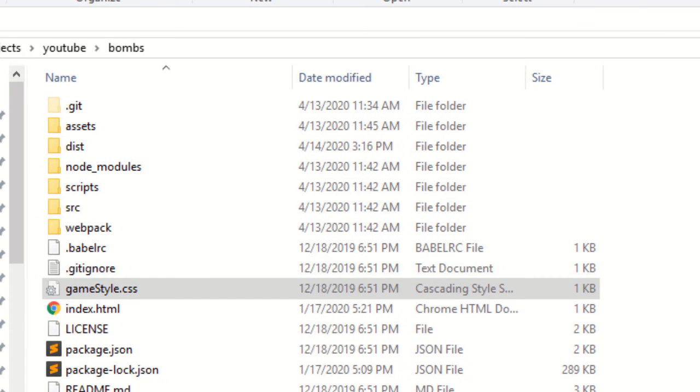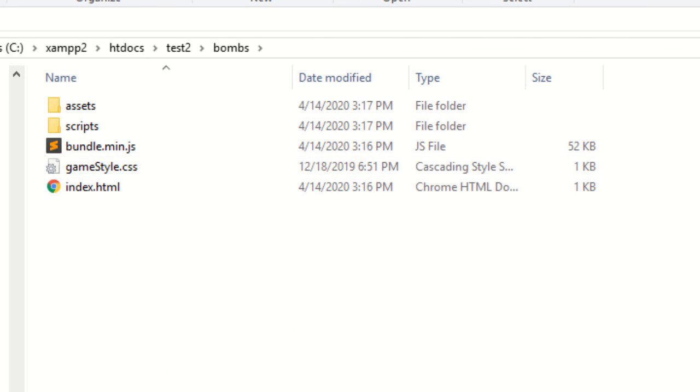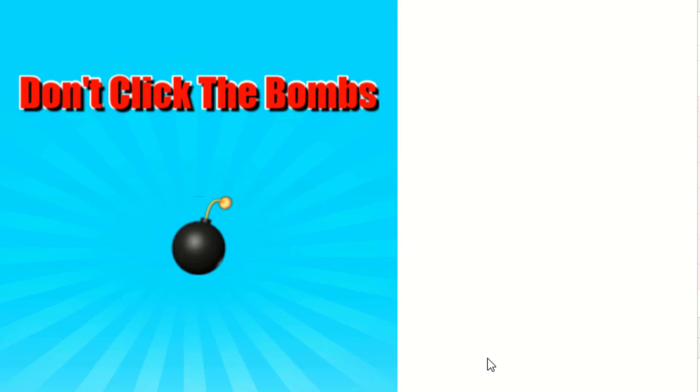Game style CSS. Bring that over. And now I've got a game that I can send to my client and make any changes they want and get paid. And that's the way I do it.